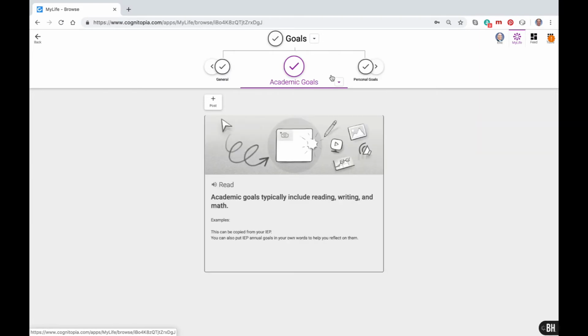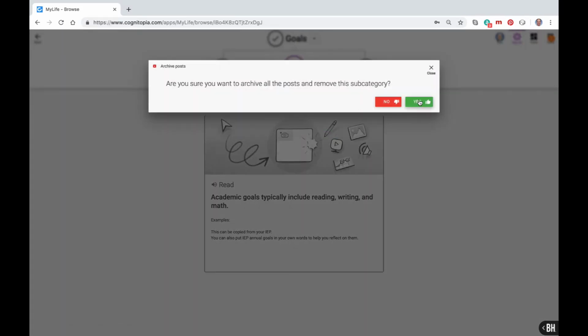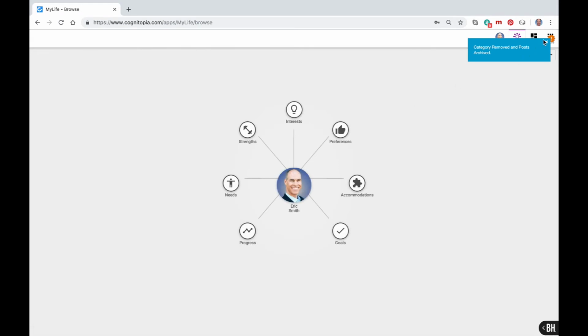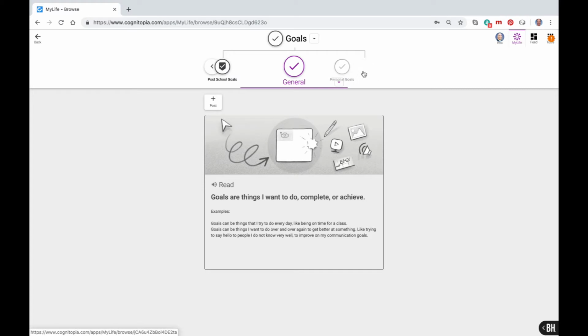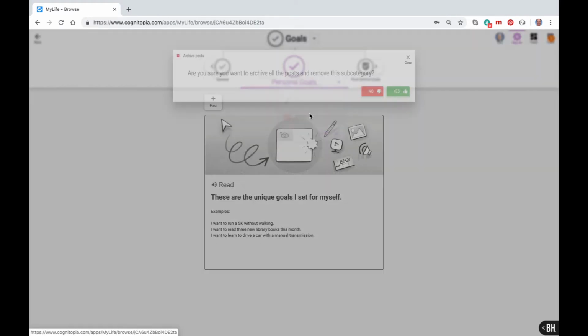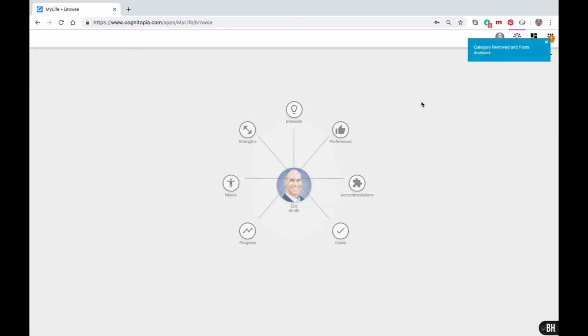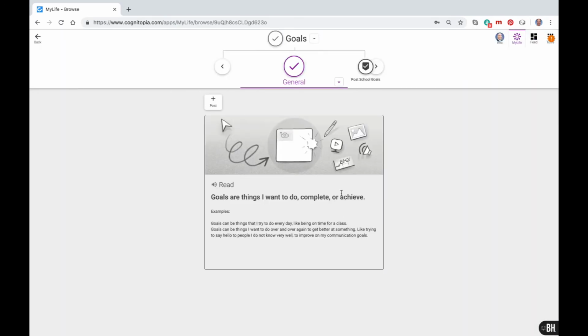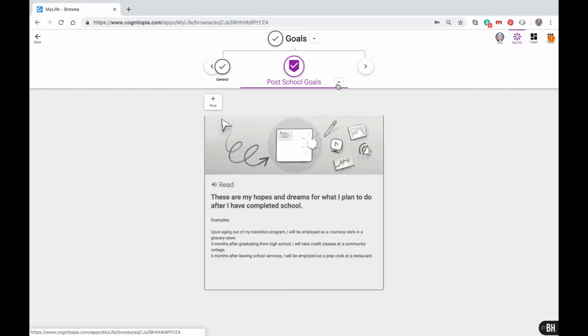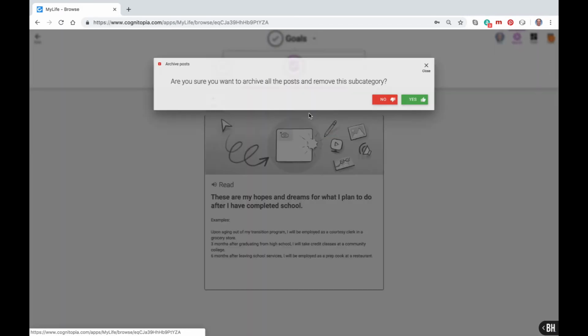You can do it for each one of these subcategories. Choose archive again, confirm. And it removes the second one. I will do it one more time to show you, we'll do it two more times actually. Here we take this one out, and I go back one more to these post-school goals, which is the only other subcategory, and archive it.